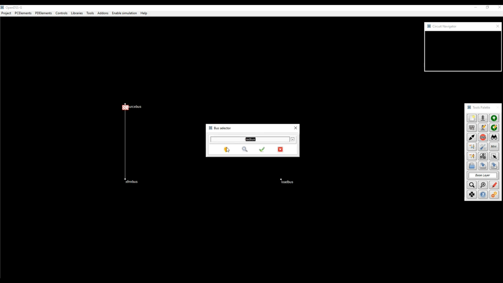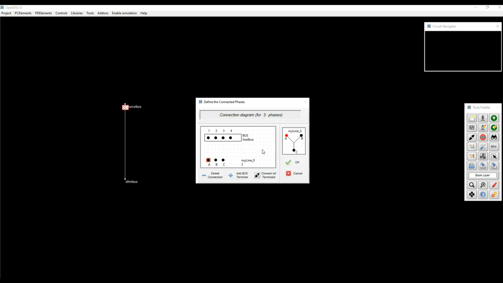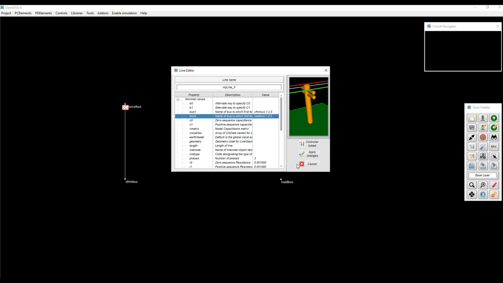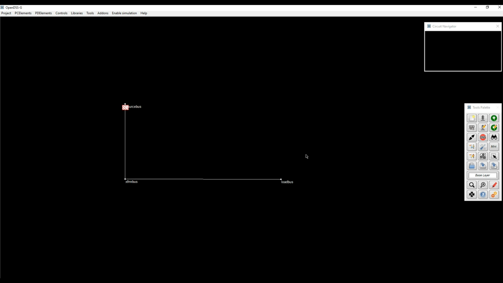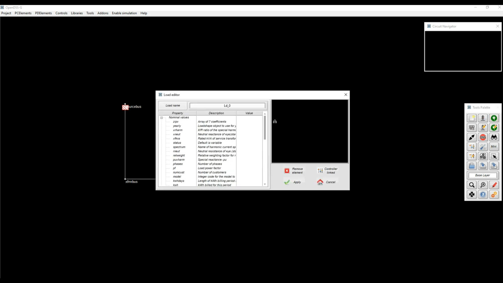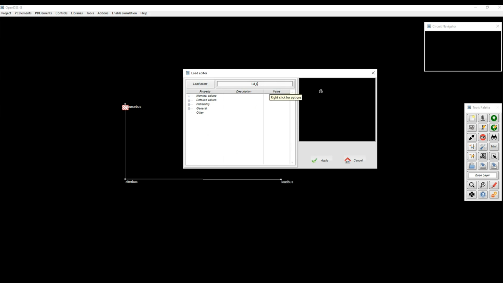I can select the other bus, entering just by typing the first letter of the bus I want to connect to. So it will bring automatically the name. With that, we are ready. So now we can see the line drawn on the GUI. And finally, we're going to add the load. So for the load, we're going to just modify a little bit the name.